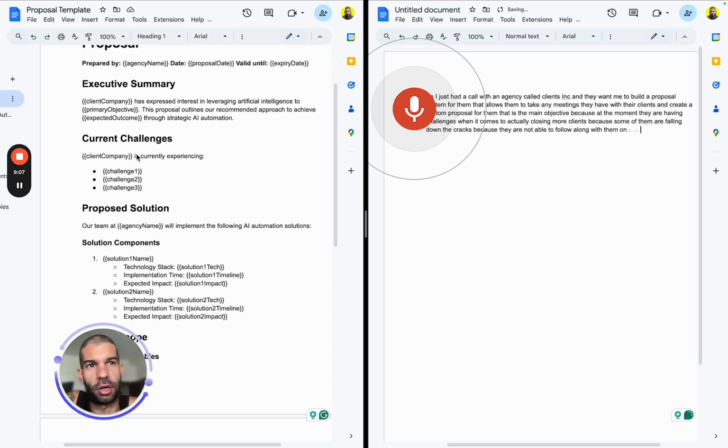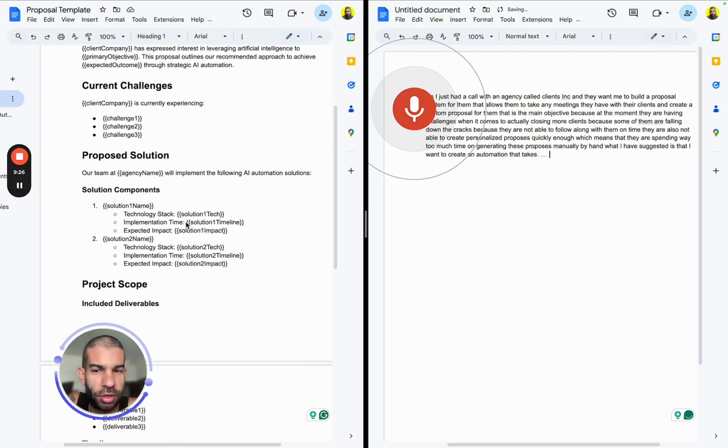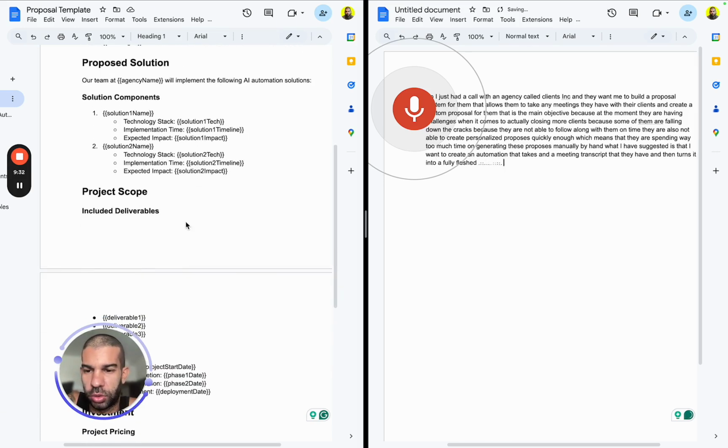time. They are also not able to create personalized proposals quickly enough, which means that they are spending way too much time on generating these proposals manually by hand. What I have suggested is that I want to create an automation that takes any meeting transcript that they have and then turns it into a fully fledged customized proposal system.